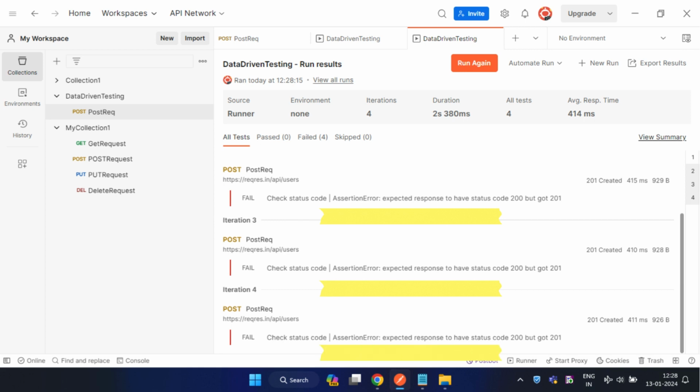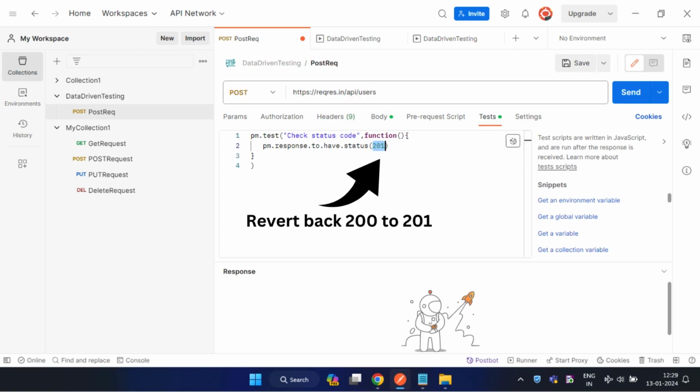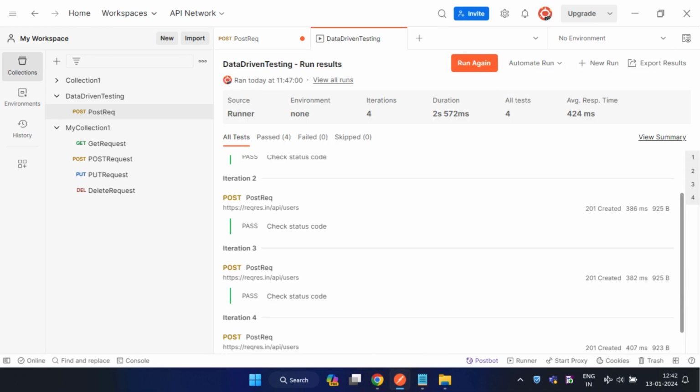Now, I will go to Tests and correct my code. I will revert it back to 201 and save it. Now, I will run this again using the Run Again button. All tests have passed. I hope you understand how to perform data-driven testing using CSV and JSON files.